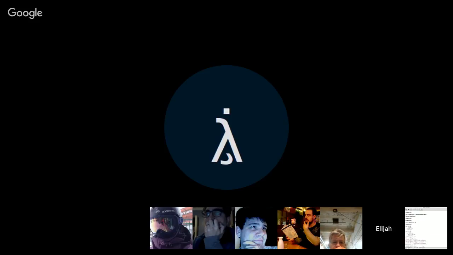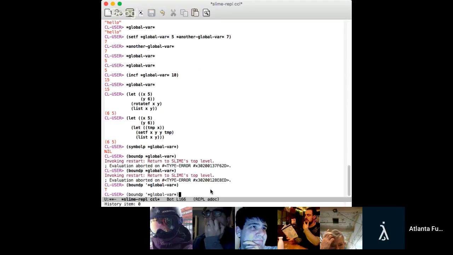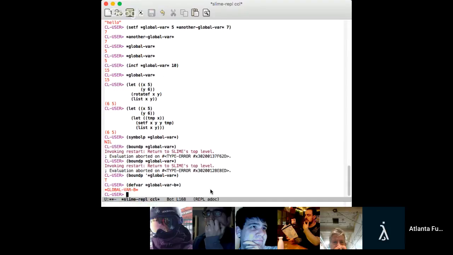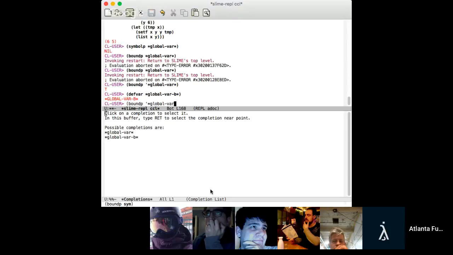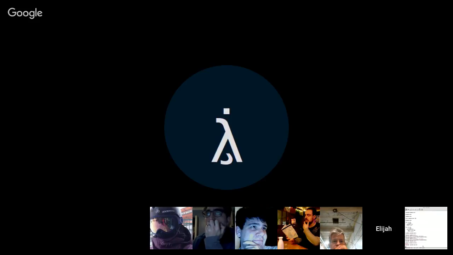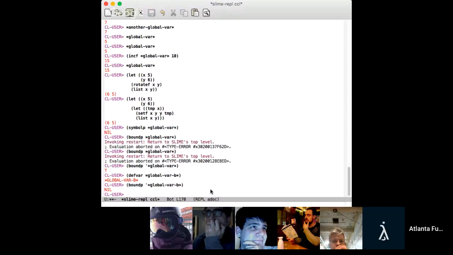Yeah, because boundp is just a function. Right. And so basically, you'd be passing the value of global-var to it, unless you quote the symbol. Right, that's correct, because it's doing a lookup to actually get the value at that time. So if we did another defvar here, global-var-b, and do a boundp on it, that'll return false. At least in CCL, it does.